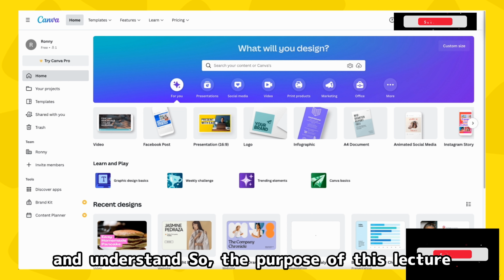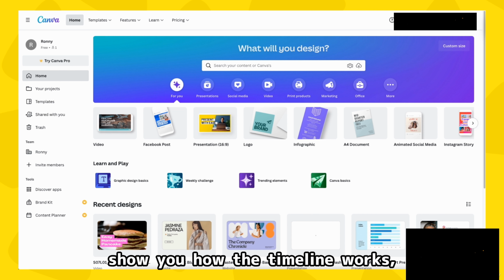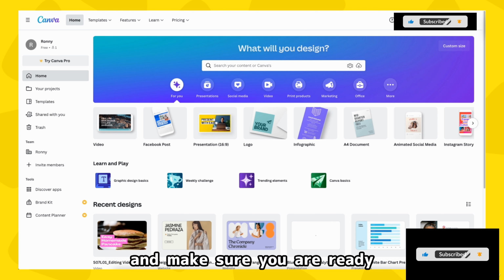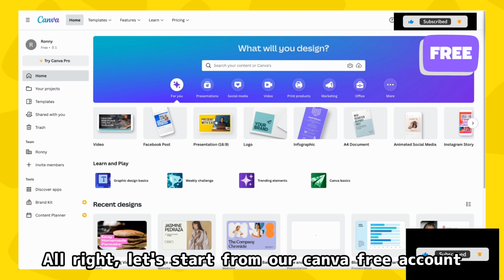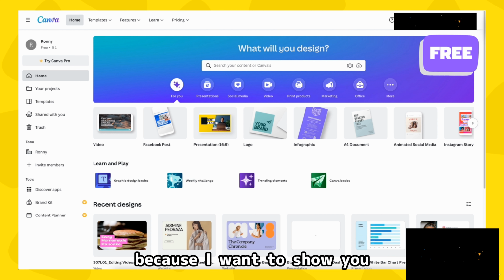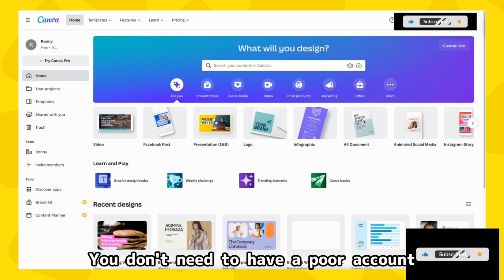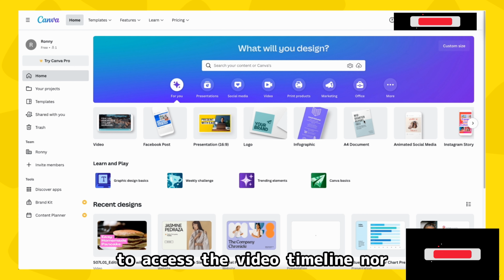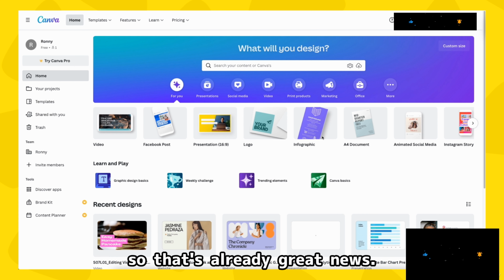So the purpose of this lecture is to introduce you to the video features of Canva, show you how the timeline works, and make sure you are ready to start making videos with Canva. All right, let's start from our Canva free account because I want to show you that everyone can make videos with Canva. You don't need to have a pro account to access the video timeline nor all the video features. So that's already great news.